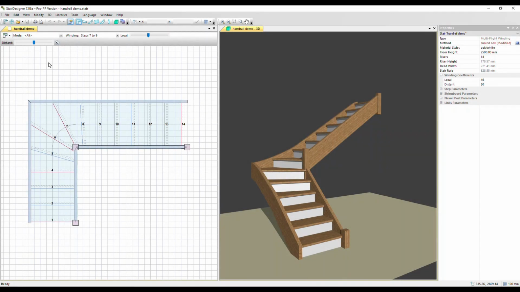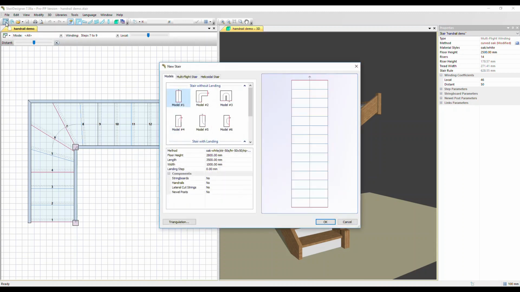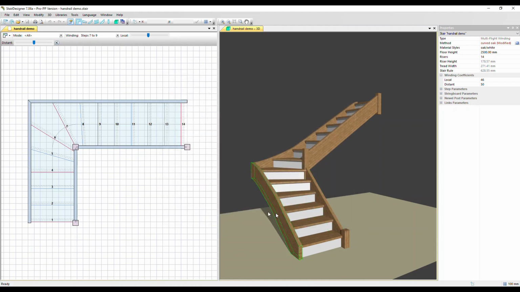In this video we're going to look at how you can add and then modify handrails in StairDesigner. Now we can go to the new stair icon, and in the models tab down here we've got components. We can add handrails here, but we're going to do it a different way in this video. So we've got a quarter turn stair project already set up but without handrails.